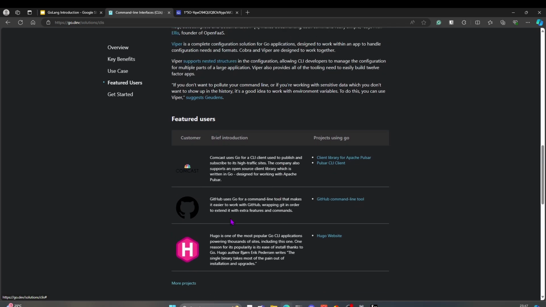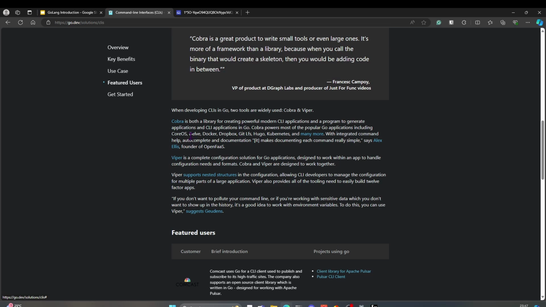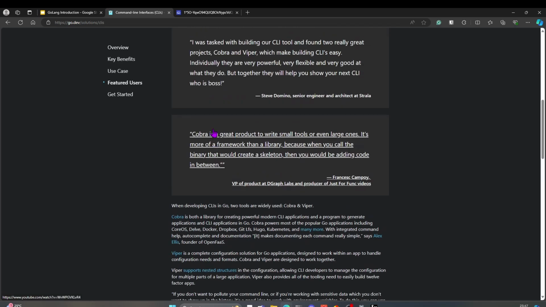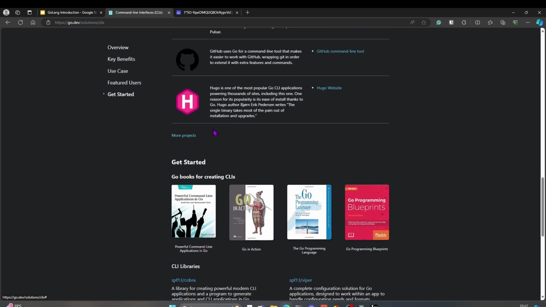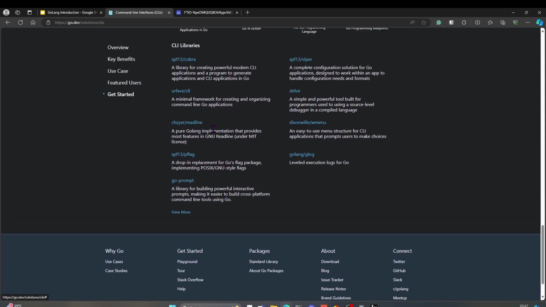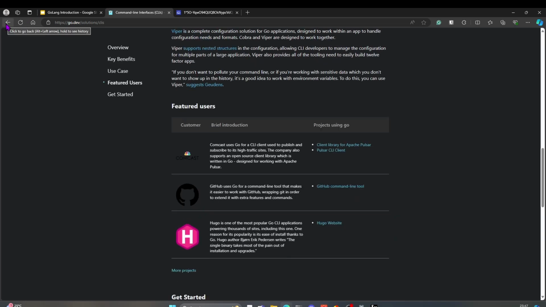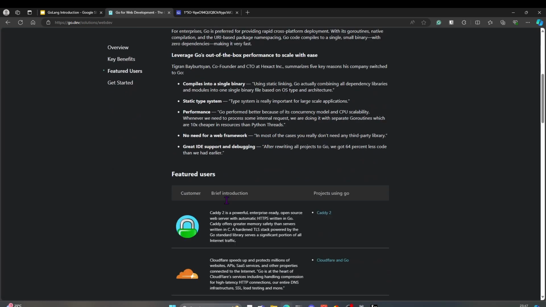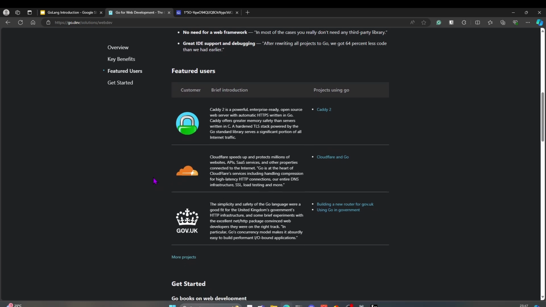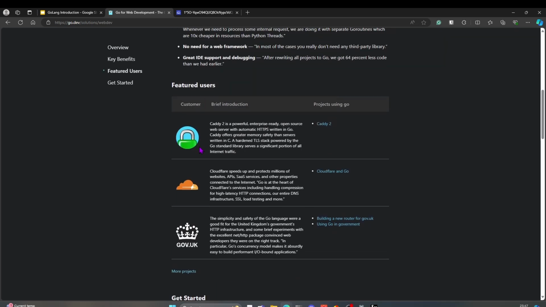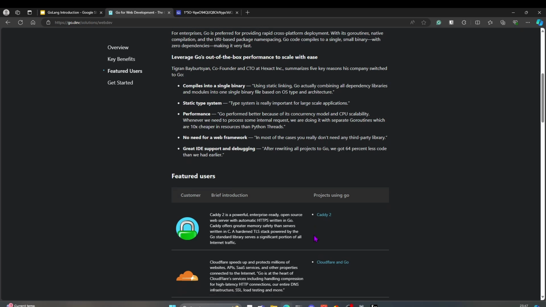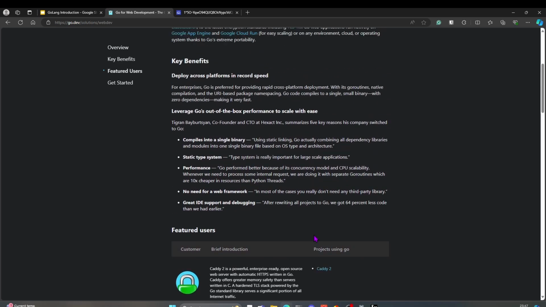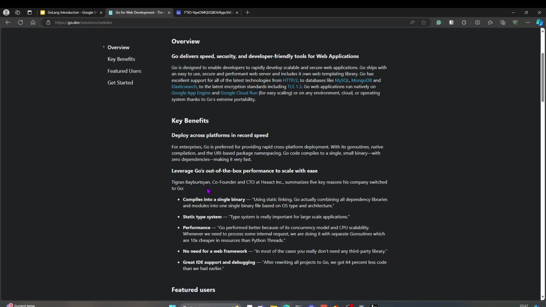Even Docker is a CLI tool. If you see some of the customers, they have listed the uses and the packages like Cobra, which is used to create Golang command line tools. Web development, needless to say, is quite efficient for web. You see here, some of the customers are listed, and here you can see performance.